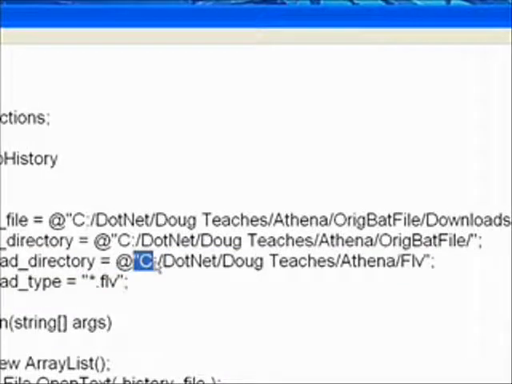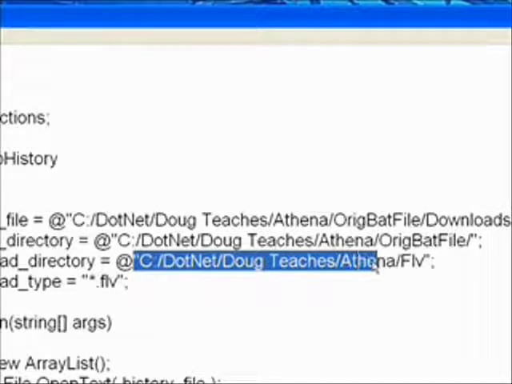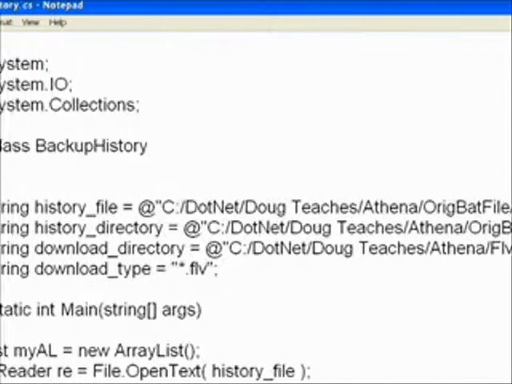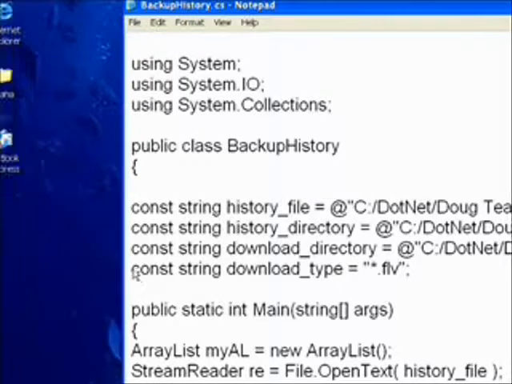And finally we have a constant string that indicates the pattern that shows what files we're downloading. And in this case we're only going to look at Flash video files. So the pattern is *.flv.